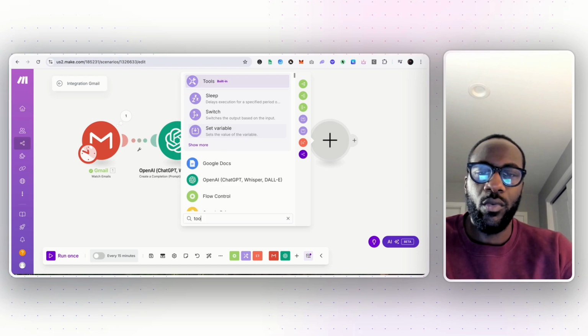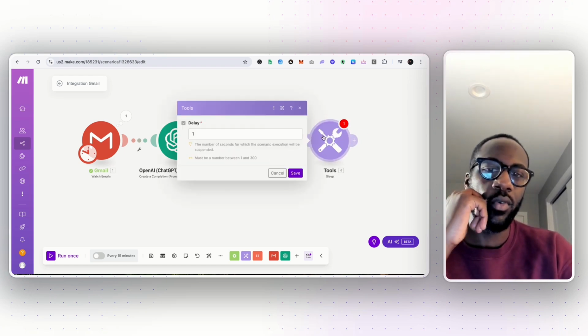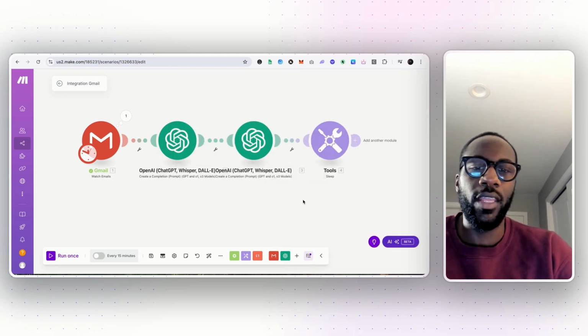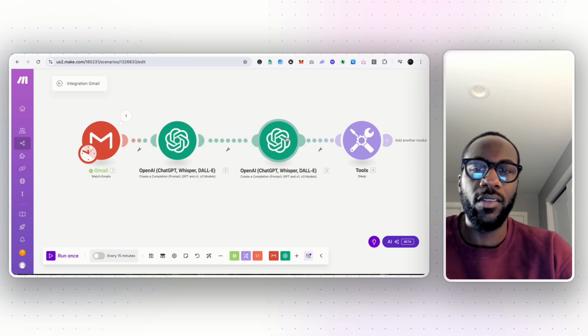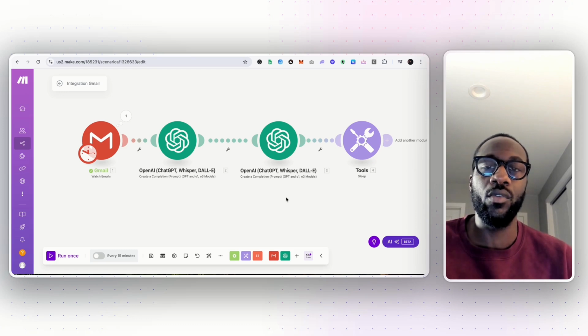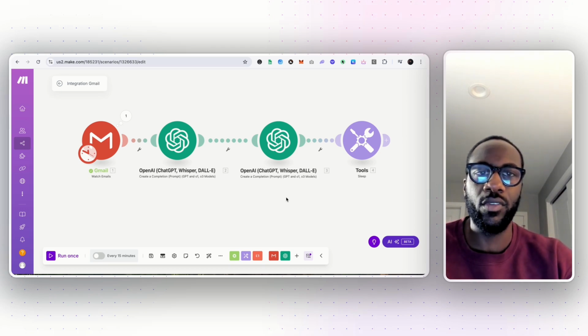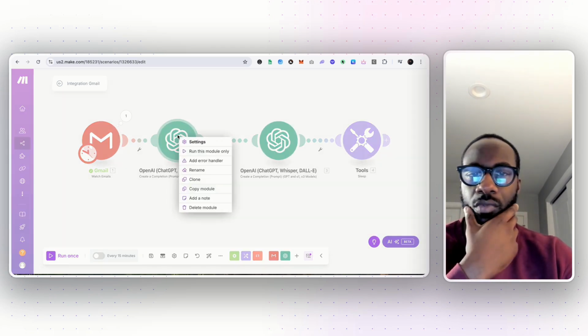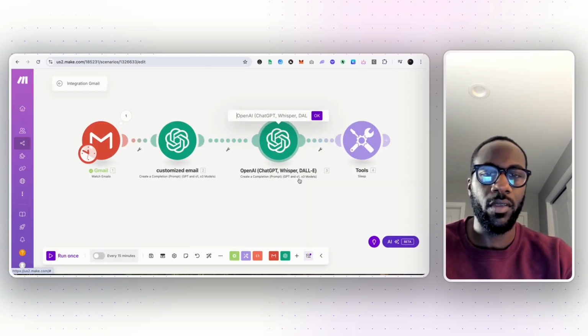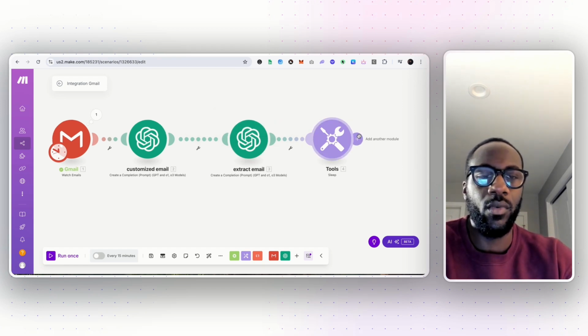All right. And then from there, what we actually want to do is we want to have a tool. So we're going to use a sleep tool, and maybe let's say, 90-second delay, just so that an email doesn't immediately get sent once it comes in, because you want to kind of give the sense of you actually responding rather than the automated system, because it's going to be personalized and custom to the person. And then we can actually rename these modules. So I'm going to rename this one customize email. I'll rename this extract email. And then the last step is going to be to send out the email.